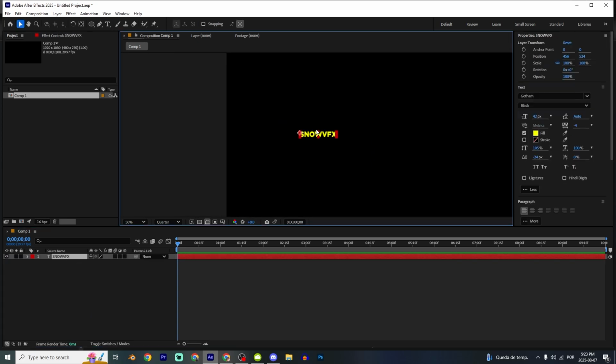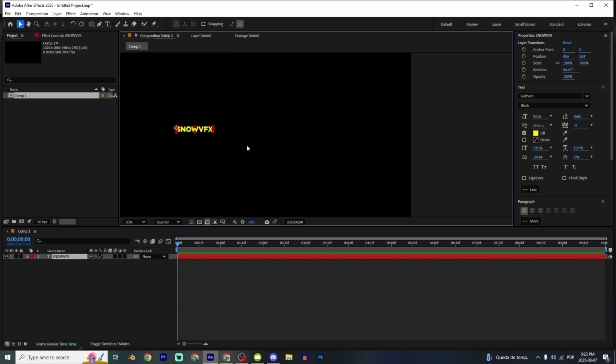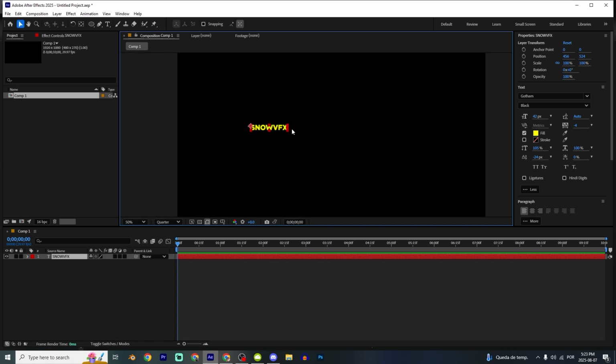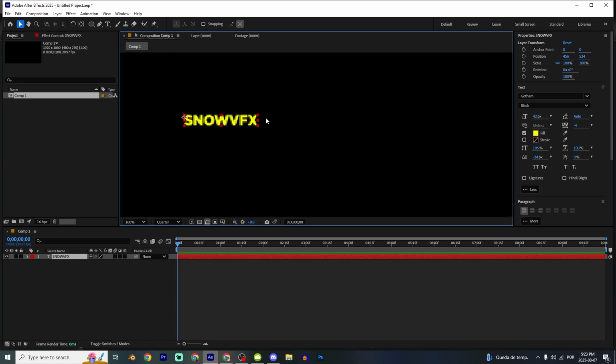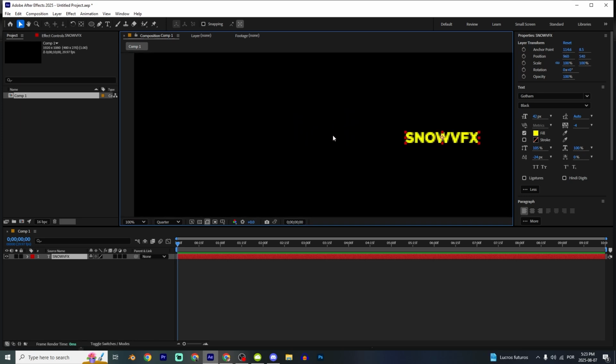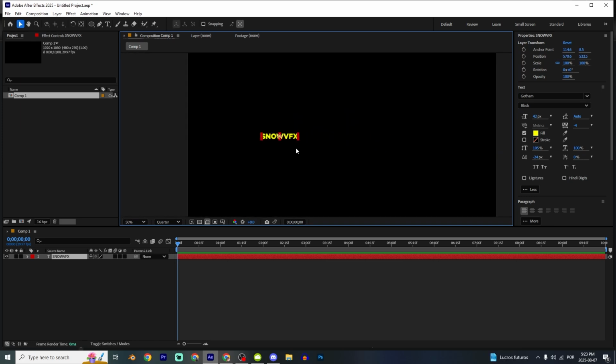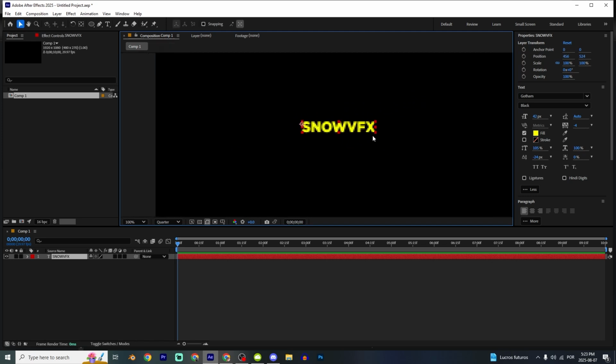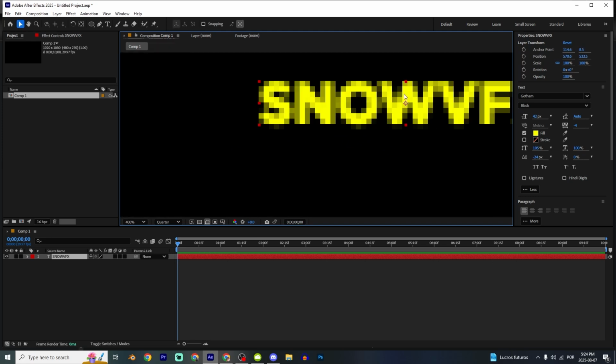And as you can see, the text is not centralized in the composition. To centralize it, it's really easy. So we're going to press Control Alt Home to centralize the anchor point on the layer, and Control Home to centralize the layer on the composition. So Control Alt Home will centralize this.